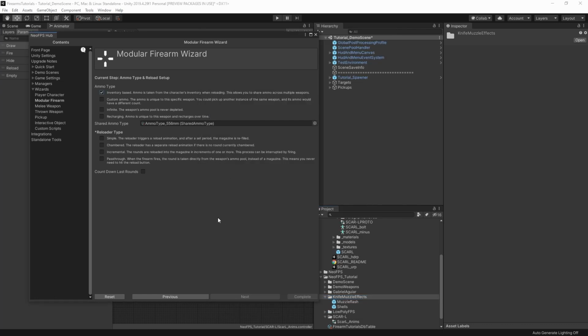The reloader is the behavior when reloading. So when you take out a magazine, put a new one in, things like that. We have options for very simple, exactly that. Take out the mag, put it in, you've got more ammo. Chambered, which is separate animations for if you have rounds still left in the weapon. If you remember, the Animator controller for this weapon actually does have that. You also have incremental for things like shotguns, if you want to keep putting individual rounds in as you reload, and then pass through, which just means that instead of reloading the weapon, it takes its ammo directly from the pool. So we're going to go for chambered here, which exposes a number of options again.